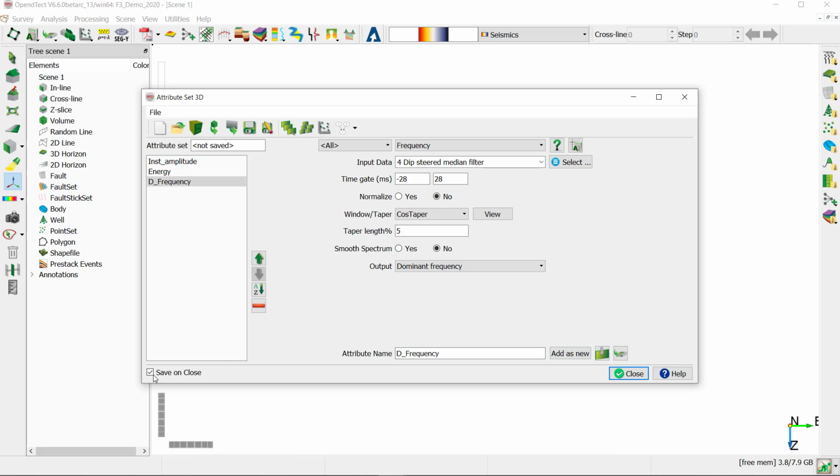Click Add as New. In this exercise, I'm not going to store this attribute set, so I will uncheck the Save and Close checkbox. Otherwise, if the Save and Close box is ticked, the attribute set will be automatically stored when closing the window.